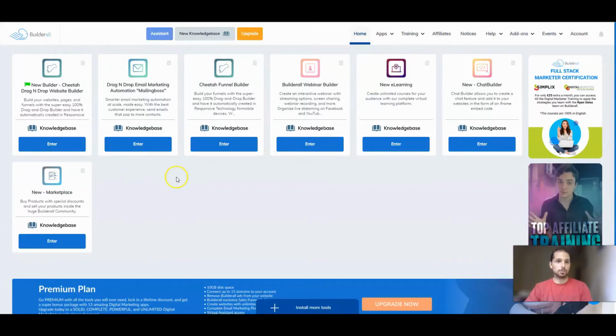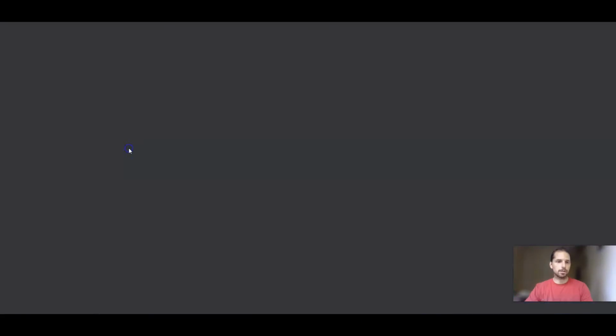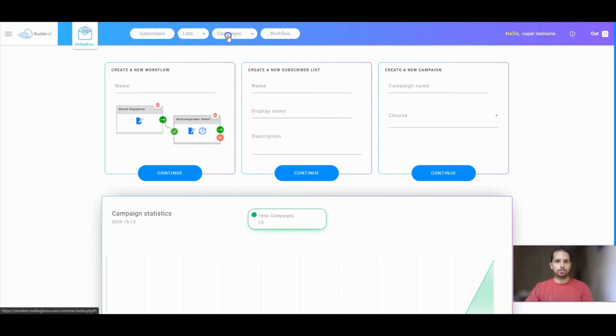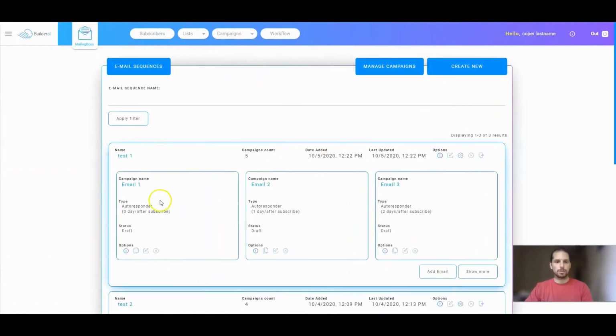So here is the dashboard, Builderall's dashboard. When we look for this email marketing MailingBoss, we open it. And if we go here to campaigns and email sequence, we see that I already have a test sequence with email 1, email 2, email 3. I think there's one more here. And in my last video, I showed you how to create that sequence. Look at the top of your screen for a link where you can watch that video if you want to.